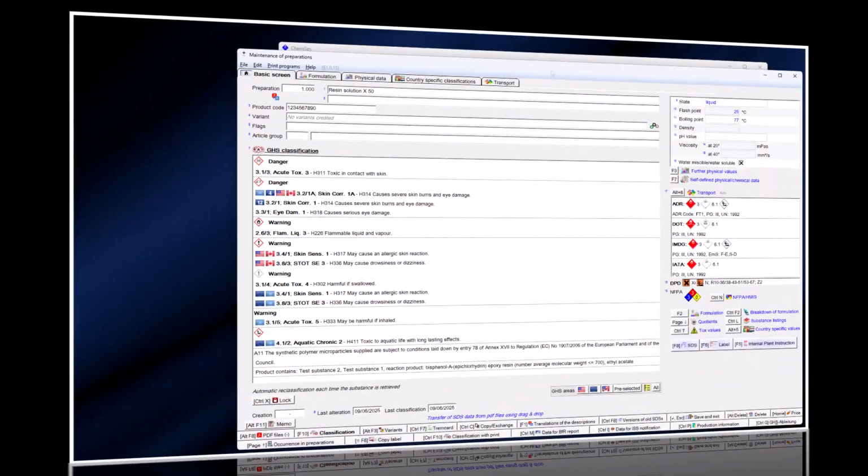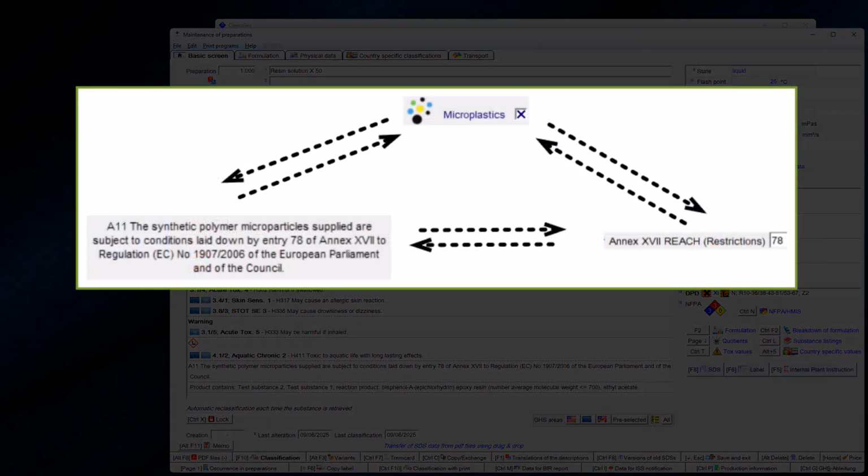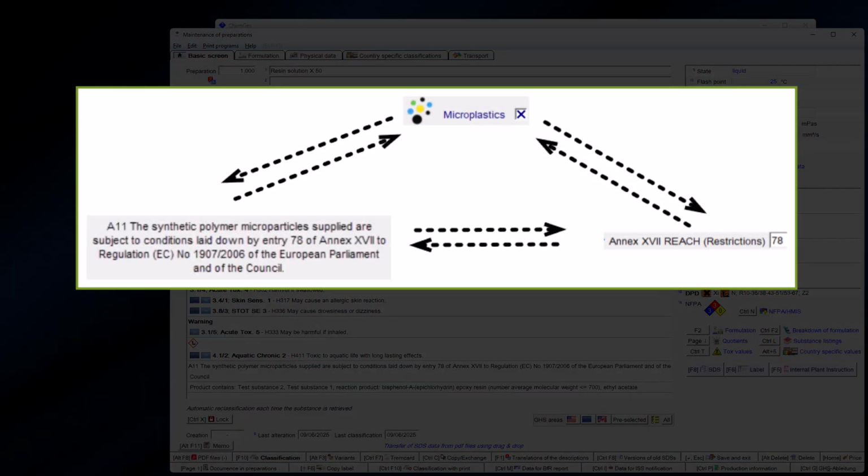The administration of microplastics is somewhat more elaborate. It must be noted that microplastic is defined with triple redundancy, via Entry 78 in Annex 17 of REACH, the additional designation A11, and the entry microplastic in the substance maintenance. A modification in one of these locations will automatically update the remaining two.